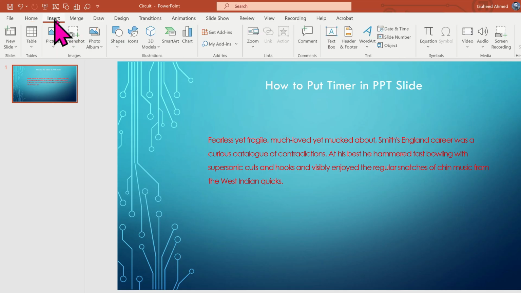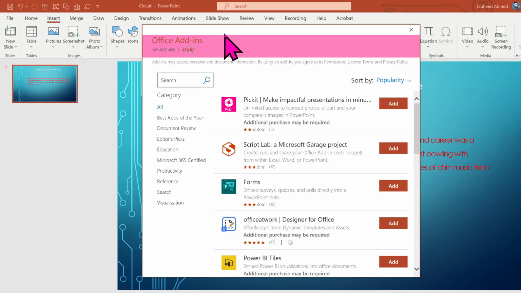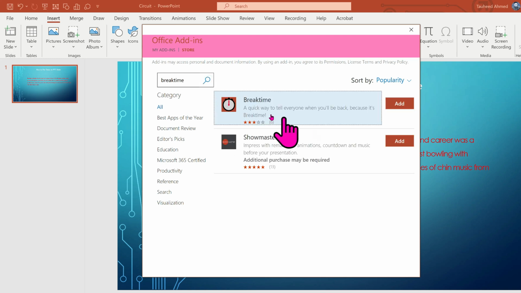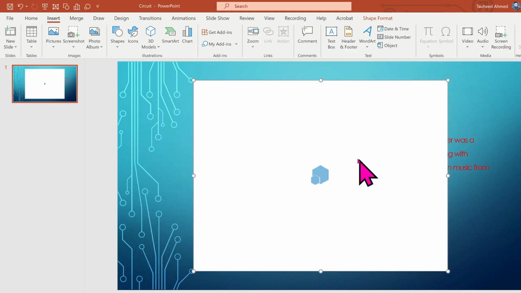Go to Insert and click on Get Add-ins and type break time and hit the search icon. And here is the Break Time. You need to just click Add and click Continue.